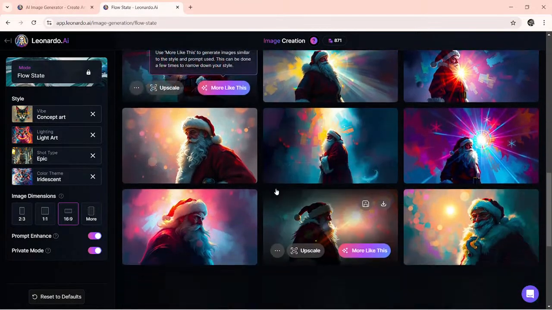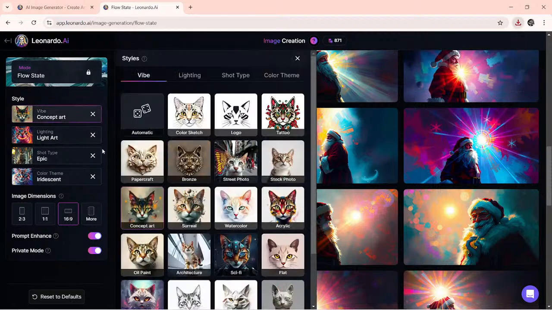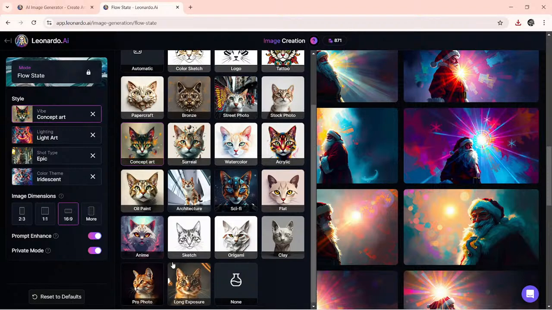Not really finding that. Oh, this one. I like that one a lot. That one will be nice, so I can send that to my mama. So I'll just save that. Let's just change the concept art here and see what we get for it to look a little bit different.